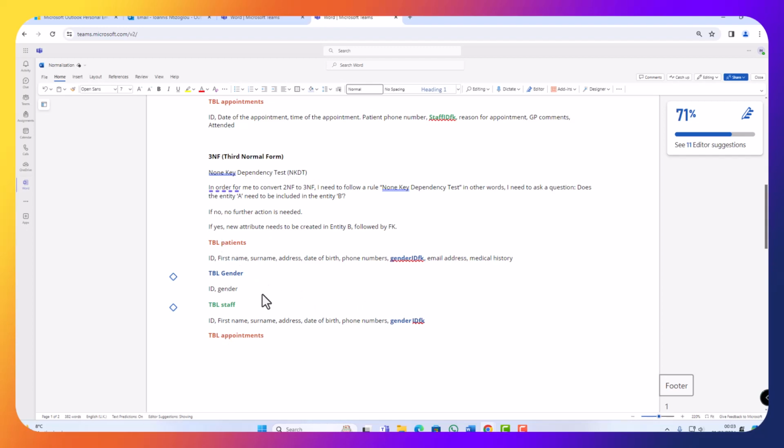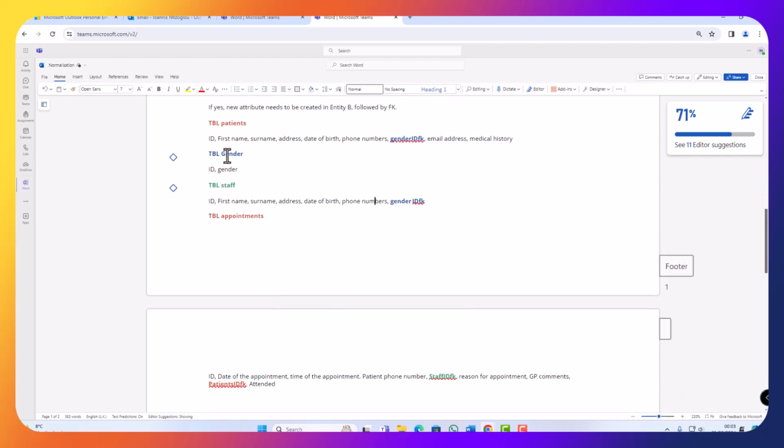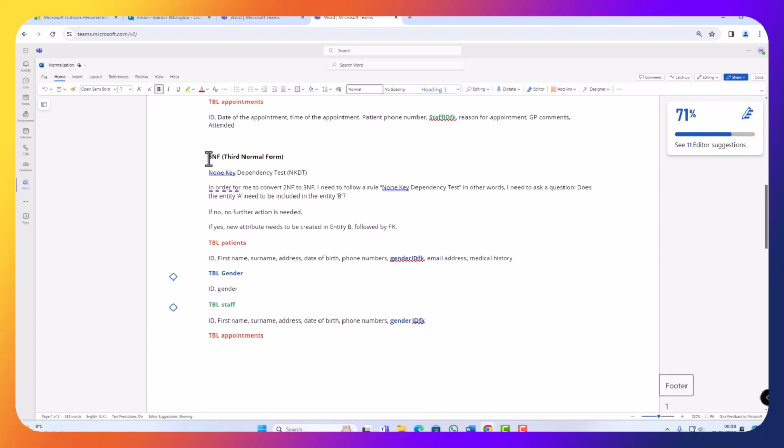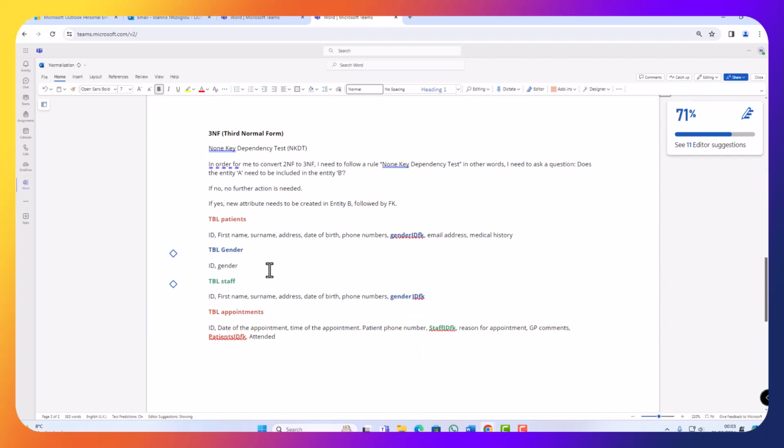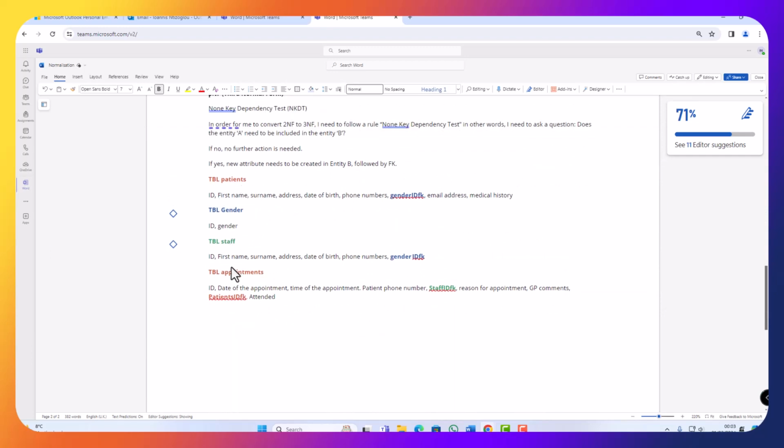So the patients here, the new attribute needs to be created in the entity B. Does the patients need to be included in the staff? The answer actually is no, so we leave it as it is. But let's put this in a new page, so we can see the whole thing here. Does the patients need to be included in the appointments? The answer is yes. Because the answer is yes, a new attribute needs to be created in the entity B followed by FK. So this is it: patients ID, FK.